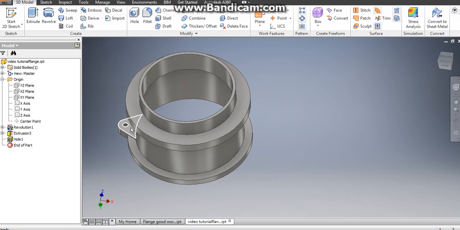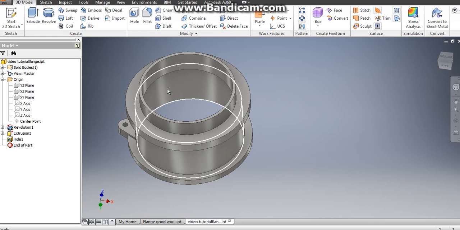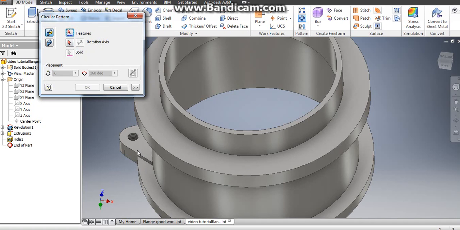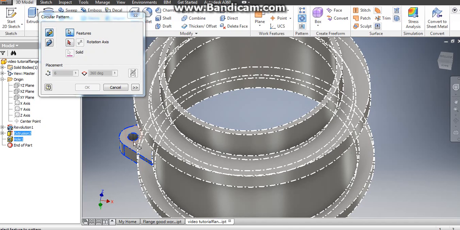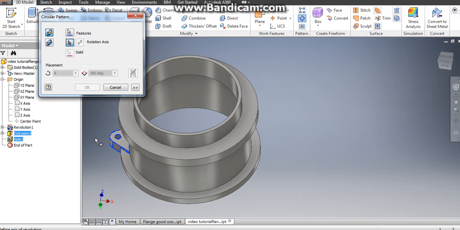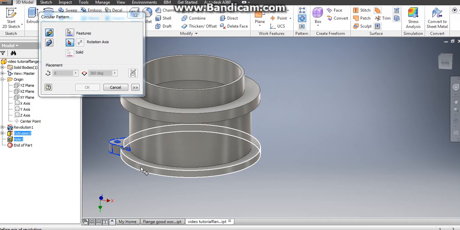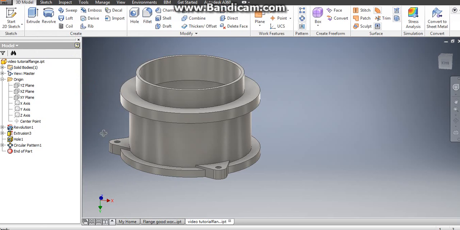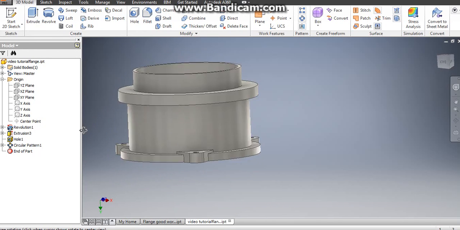We're now going to make a circular pattern that patterns both the hole and the wing around the outer circumference for a total of 3 times. So we'll select circular pattern. The features that we want to pattern are the wing and the threaded hole. So click both of those. They should turn blue. The rotation axis is the outer circumference. We click that. We want 3 occurrences. Click OK. And we'll check to see that there are now 3.